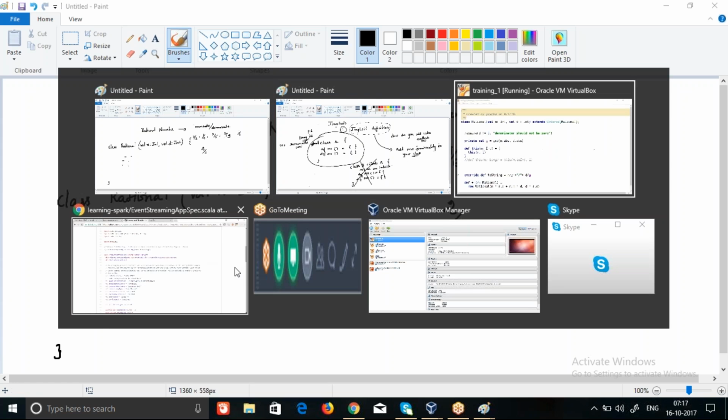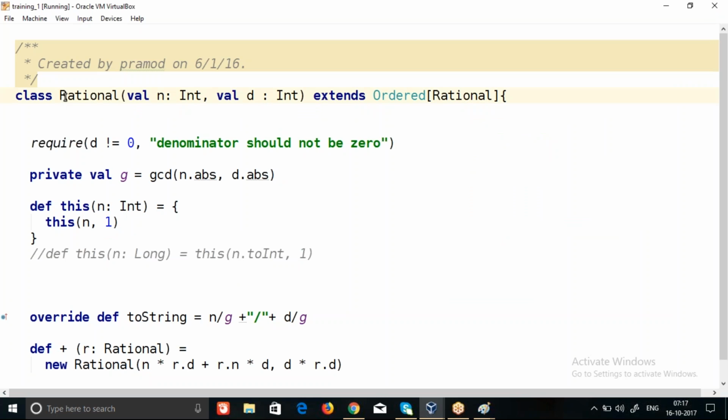Now if I go and see here, I have a rational number which extends Ordered of Rational. We will see this later. This is not required as of now. Ordered is a trait, actually, an inbuilt trait inside the Scala math library.